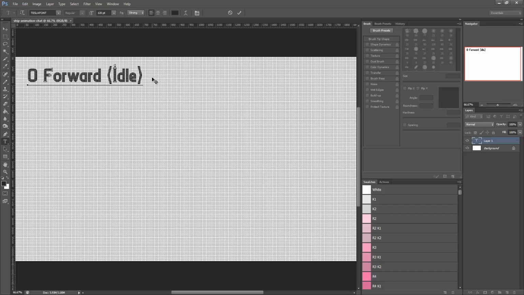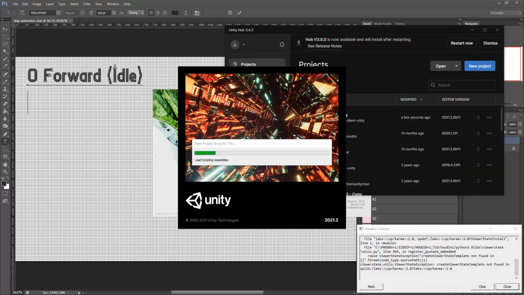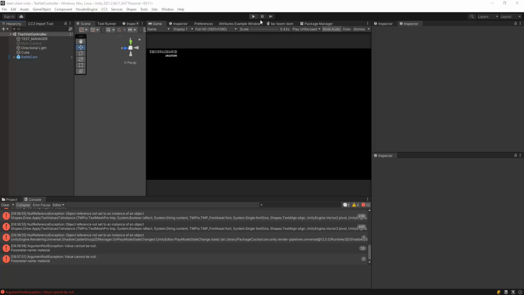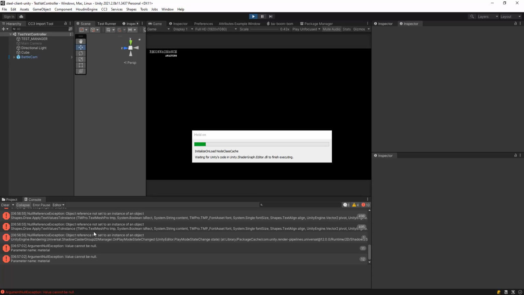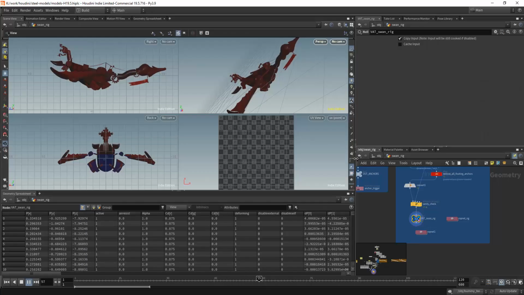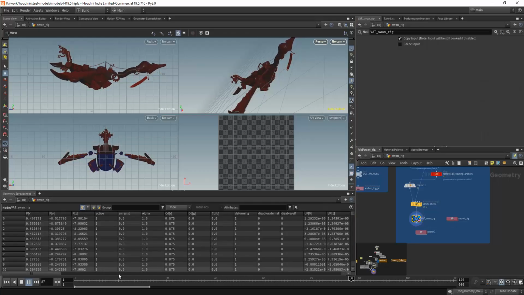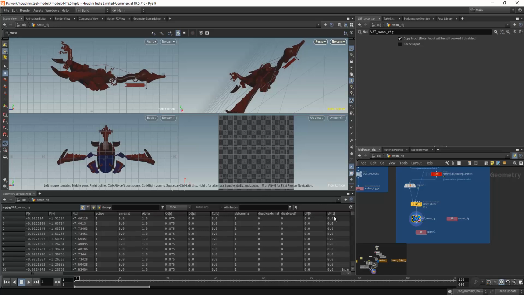Okay, so we have this. The second one, let me just talk about this one for a second. It's gonna load all this up. It's gonna take a minute. Okay, so we have Unity loaded here, which just had a random crash, which happens all the time in Unity. And here in Houdini, I also have this rendered.